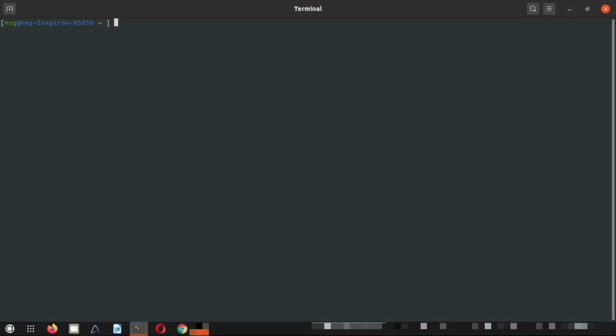Hey guys, we are at the installation part here, and this is my shell. That is, I'll do the steps as on Ubuntu here.